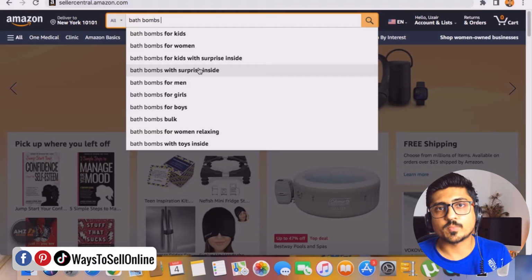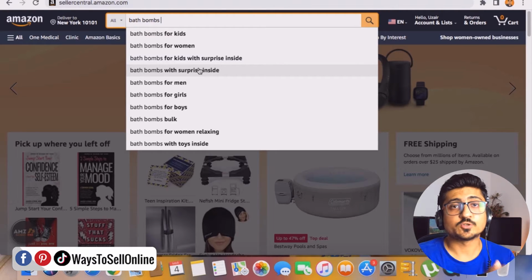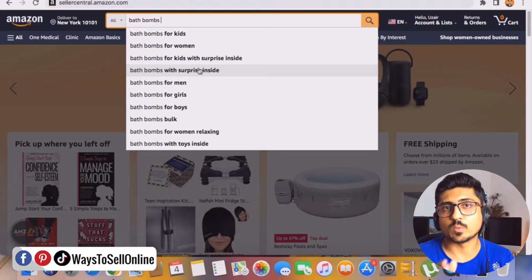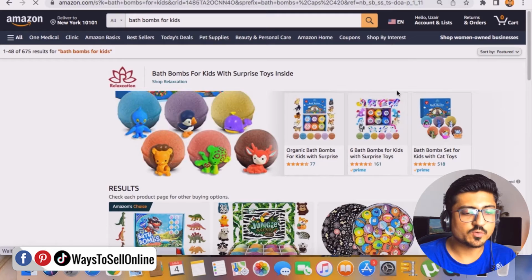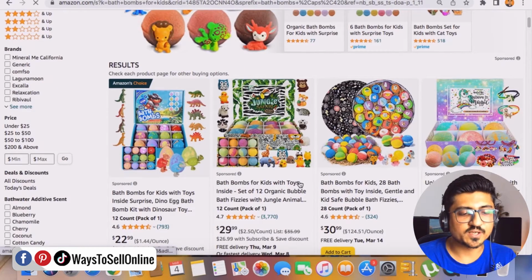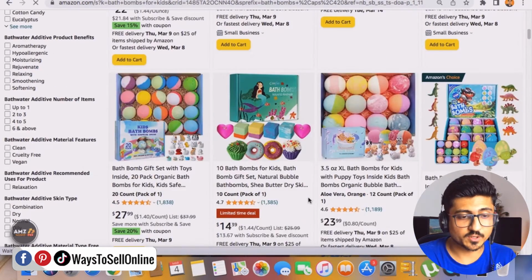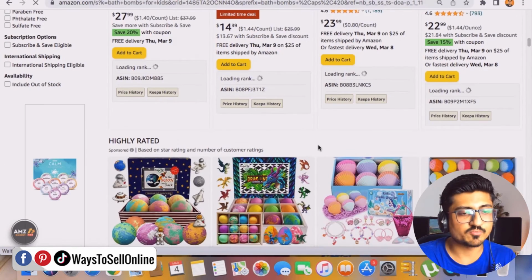So in order to rank your product, you need to do three things. Let me explain all of those things one by one. Here on Amazon, let's suppose you search for bath bomb for kids. After searching, I'm able to see all of the listings that are actually ranking on this keyword. If we scroll down, we can see many listings.